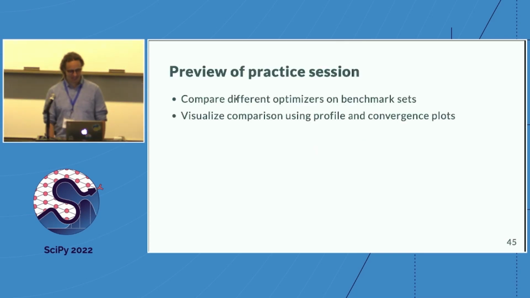So in preview of the next practice session, you're going to run benchmarks. So you compare different optimizers on a set of benchmark problems, and then you visualize the comparison using profile plots and convergence plots.